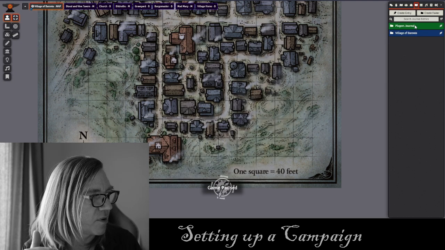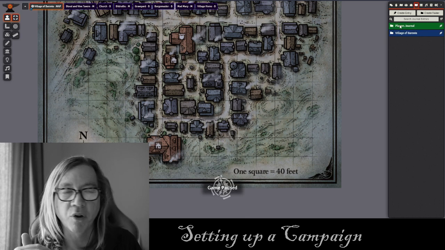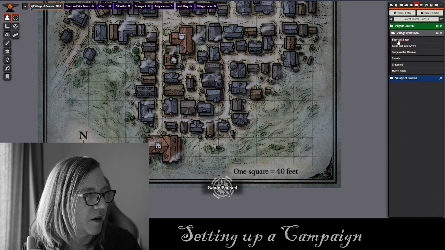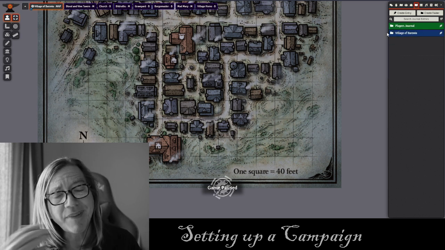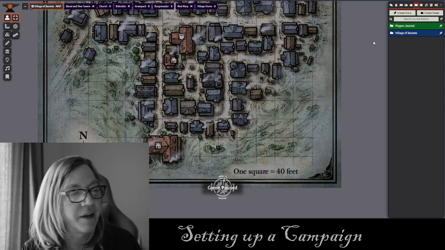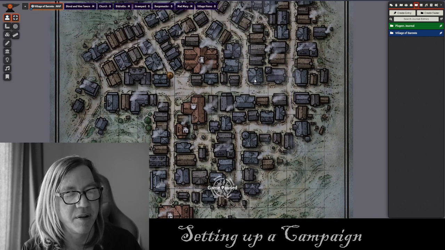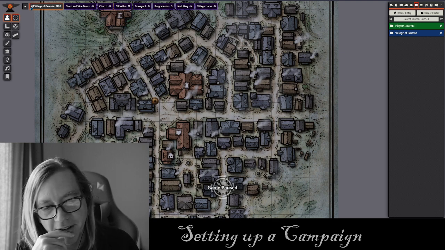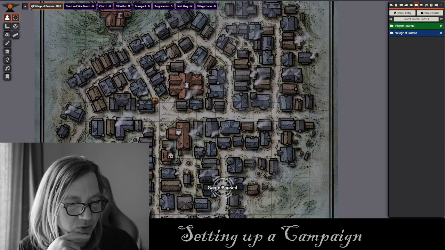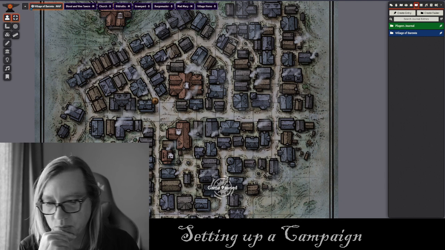So there's a separate parent folder called Player Journal with a subfolder of the area with all just blank journal entries, and I've given my players permission. I added this in as just an added bonus, but that's the way I roll. Okay, so let's go to the next one.